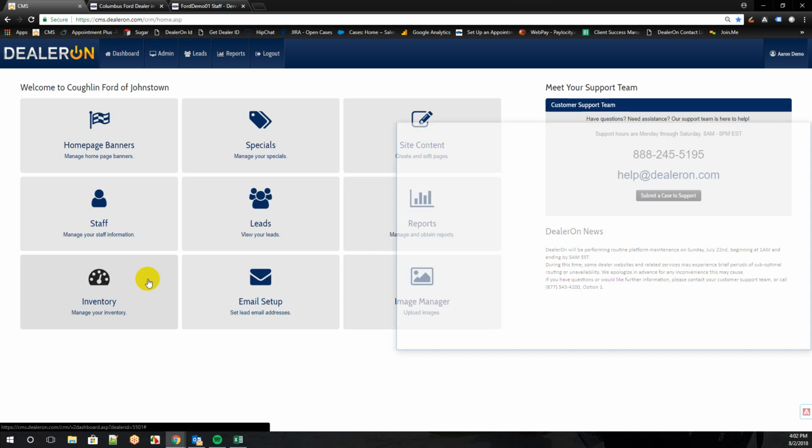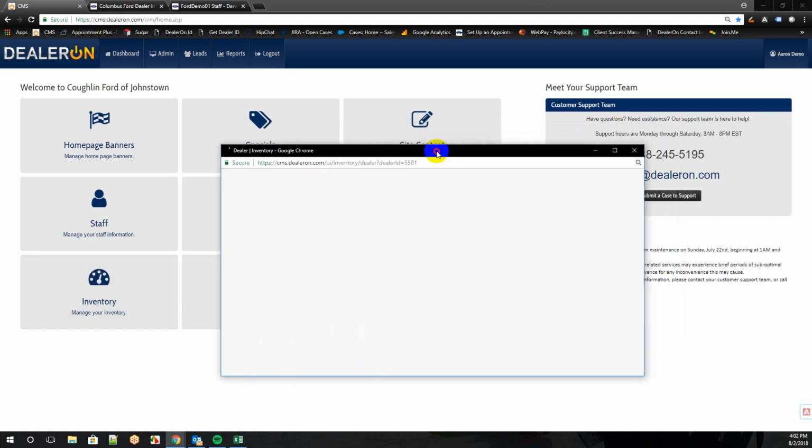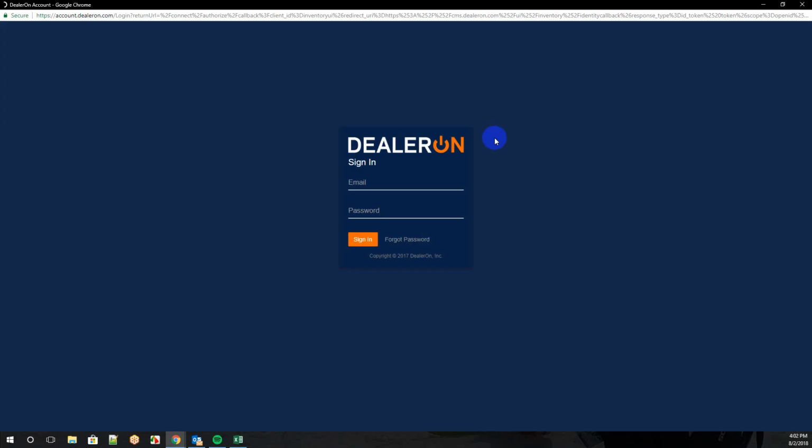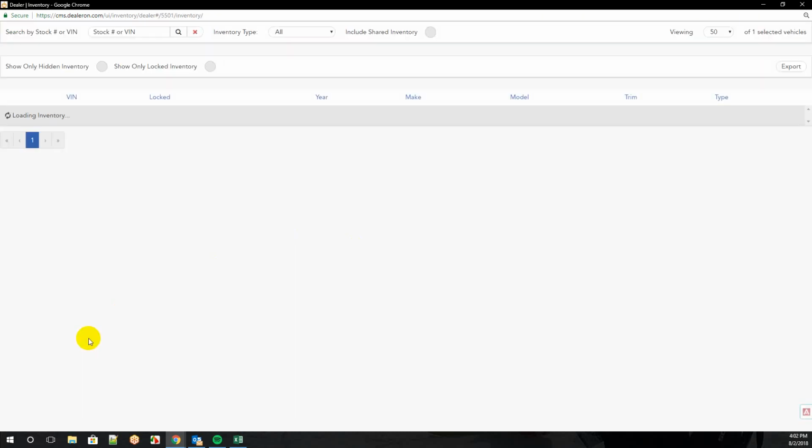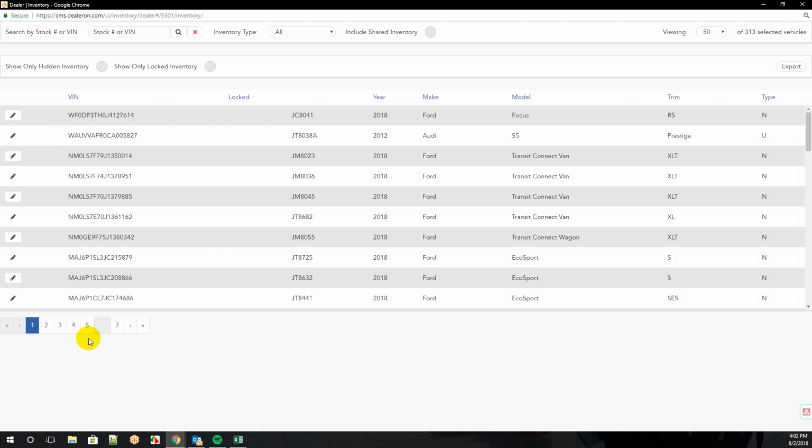So if we give a click here, it's going to open up in a new window, and we'll make this full screen. We'll have 3 main categories where we can actually edit vehicle info. As it pulls up all of our inventory, we'll see stock or VIN in the upper left. If we plug in that specific stock number or VIN that we are looking to edit, then our specific vehicle will pop up here.